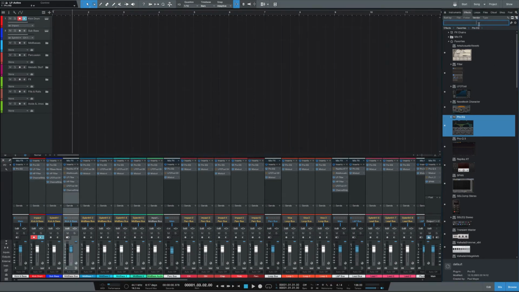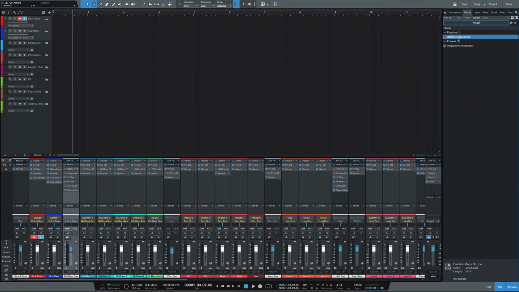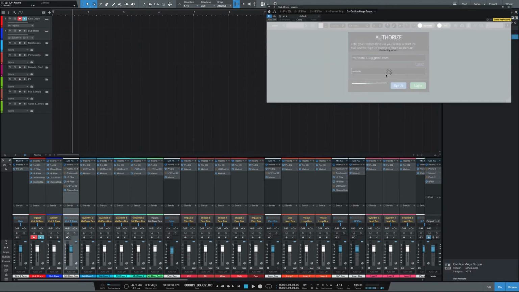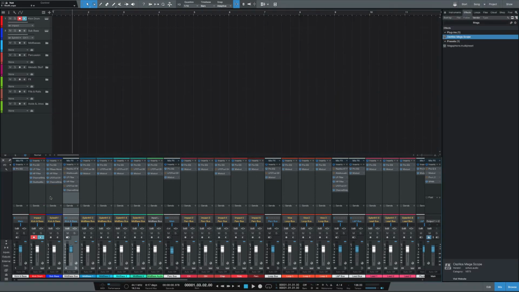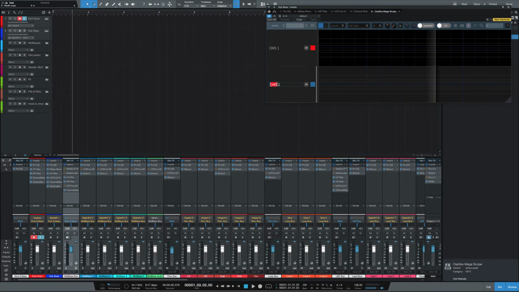The last thing I'm going to do is take this plugin. It's called the Megascope, and it's from this Ozillos, this Ben Schultz company. And this is really cool because if I put it, for instance, on the kick bus, this will show what the kick is doing. And then if I put another one of these on the sub bass, you can actually see where the kick is hitting.